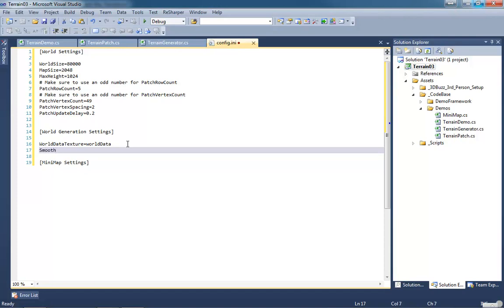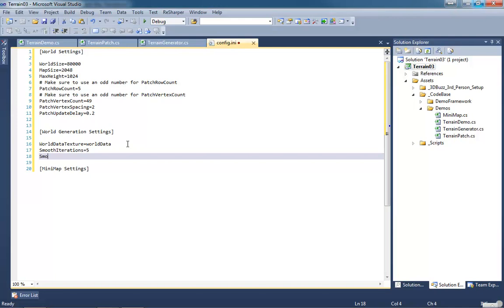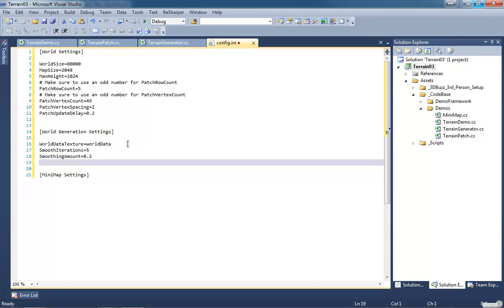So we're going to also track smooth iterations. So smooth iterations equals 5. Our smoothing amount, I also mentioned a long time ago, we're going to be able to change this at some point instead of having it hard-coded. So we've got a smoothing amount. This is going to be the amount that we're smoothing per iteration. Okay. We're going to have our low frequency noise scale, and this is equal to 0.1.